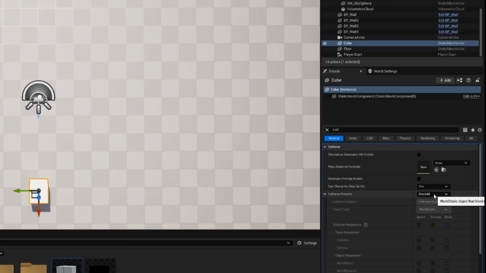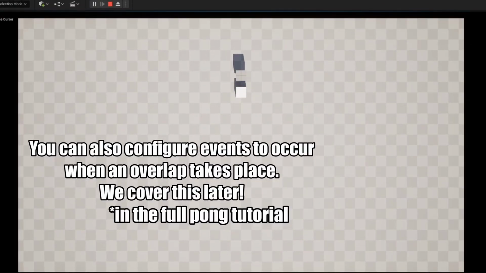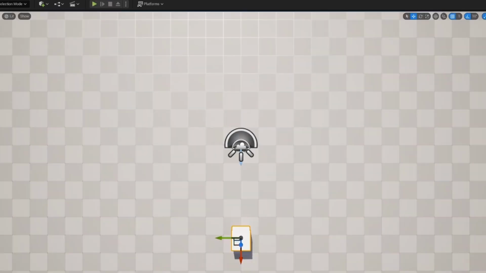If I change this collision preset of this block away from block all and set it to overlap all instead, now when I hit play, I'm gonna phase right through this block. And you can see that that on hit event no longer is firing. That makes sense because we are taking the least offensive option, which in this case is overlapping. And similarly, if I set no collision, then everything is going to be ignored. And then when I hit play, I can phase right through once again.